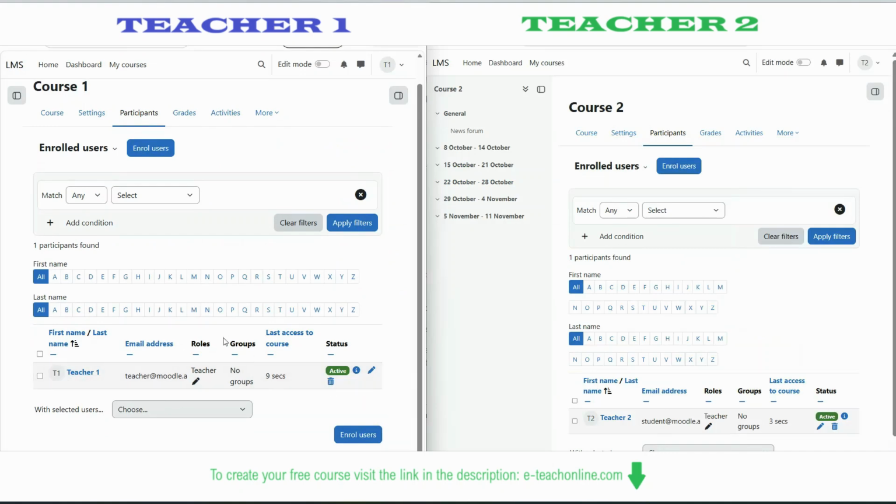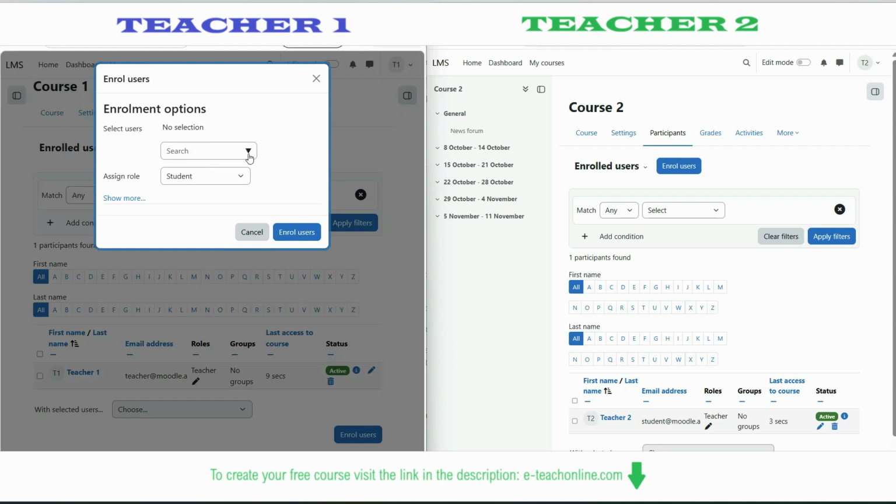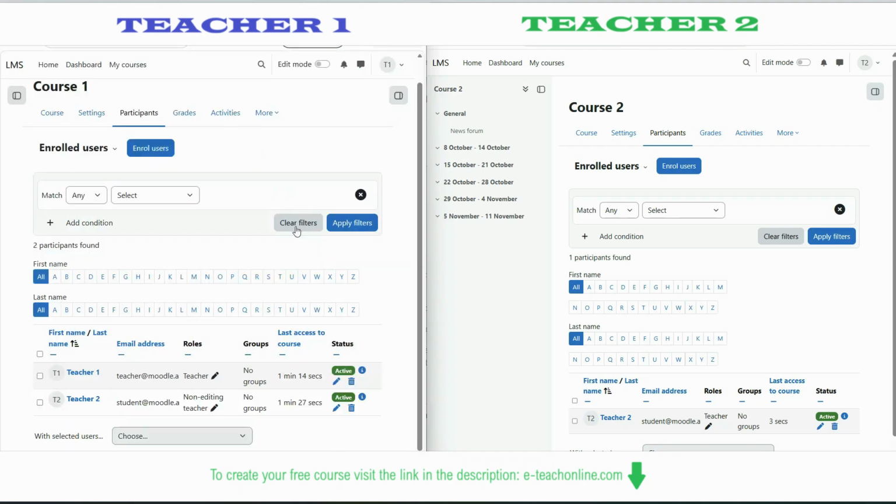Here, as teacher 1, I'm going to add another teacher to my course, that is going to be teacher 2. I'm going to assign non-editing teacher. And now let's go with the second step.